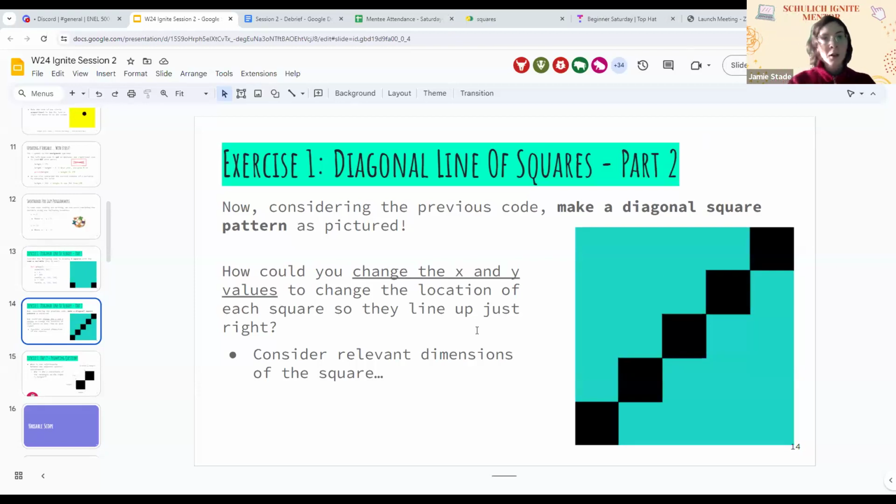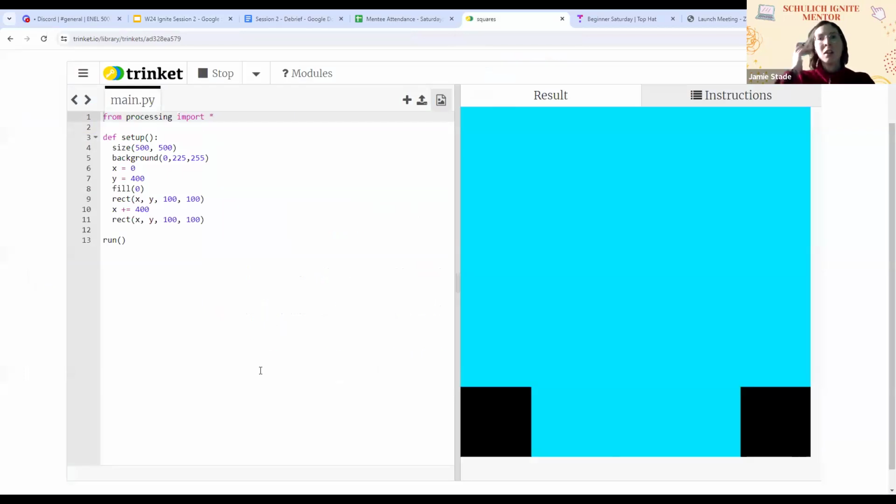Okay, I think that's everyone. Welcome back. Hopefully we all got a chance to play around with this code a bit and moving the position of these squares. We're just gonna quickly go over the solution here so we have it.